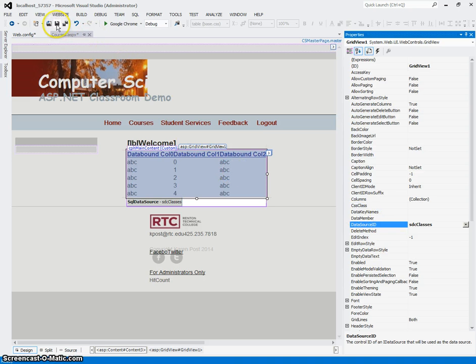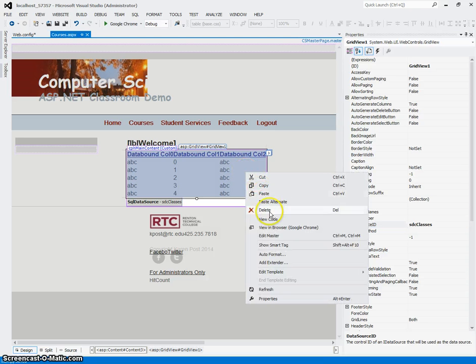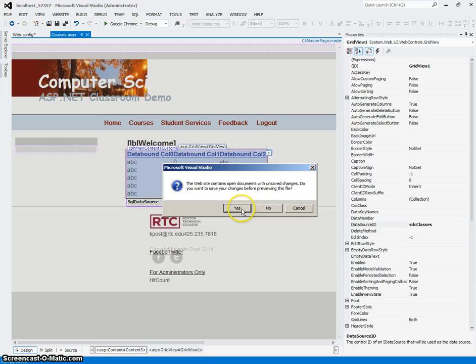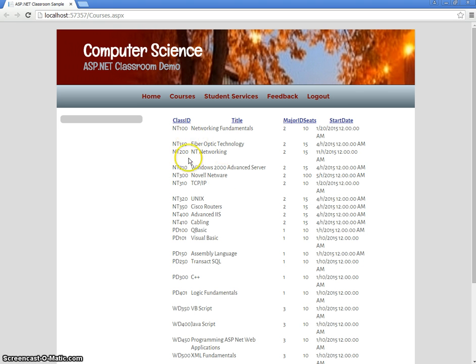I'm going to save my work, and now I'm going to view this page in the browser and say yes, save. And when it comes back, eventually, it should show me a list of all of my classes, which it's showing me class ID, title, major ID, seats, start date, in a nice long list here. So that's immediately connecting to my database.